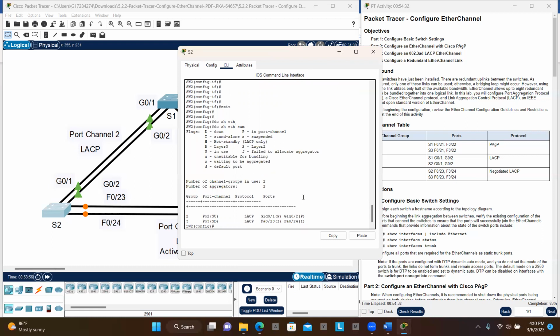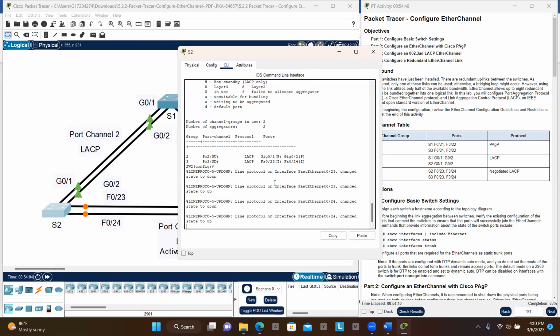Now you can see it says the number of channel groups in use is 2. The number of aggregators is 2. But in the bottom here, you see where it says the LACP. Now, creating an EtherChannel link does not prevent spanning tree from detecting switching loops. View the spanning tree status on the active port on switch 1.